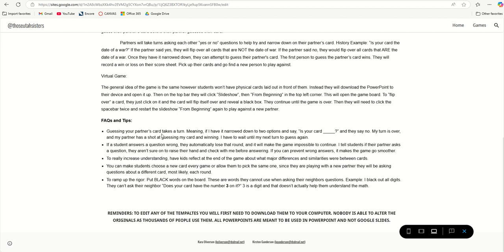A few tips. Guessing your partner's card does take a turn, meaning if I have narrowed it down to 2 options and I say, "Is your card this?" and they say no, my turn is now over and my partner gets a shot at guessing my card and winning. I have to wait until my next turn to guess. So guessing takes a turn.